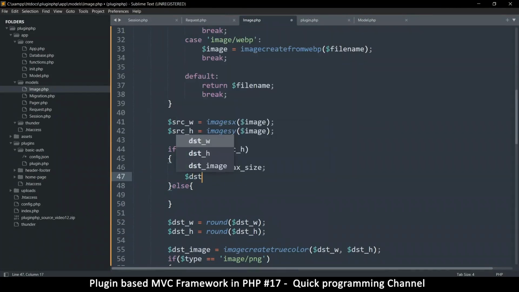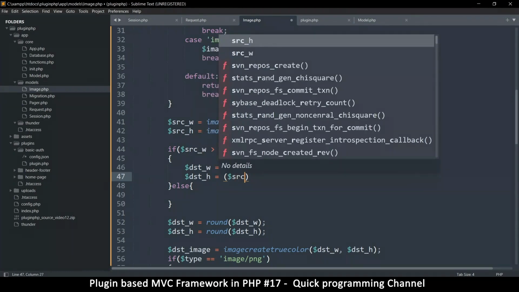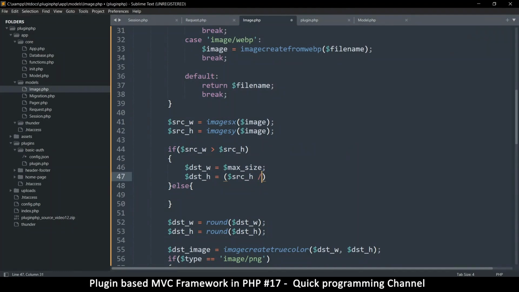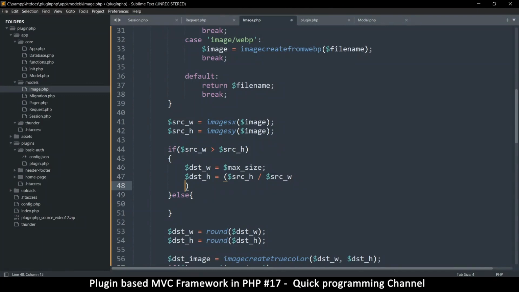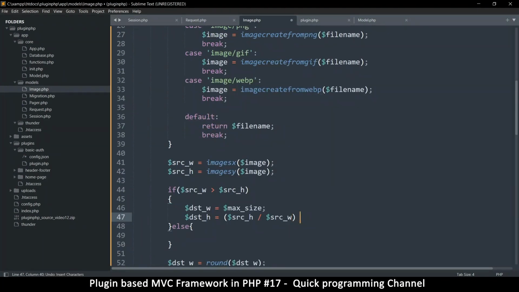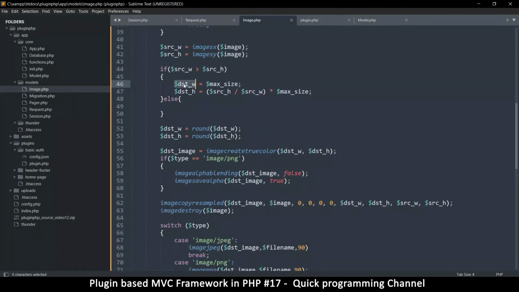So let's do destination height. Yes, that's the one missing. So in this case, like I said, we look at the value that's smaller. In this way, the value that's smaller is the source height, and then we divide that by the source width, and then multiply the answer by the max size, like so. Okay, and so as you can see, we have generated the destination width and height, which we can put here.